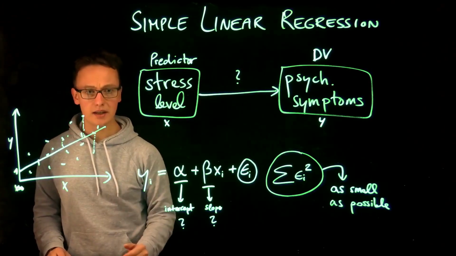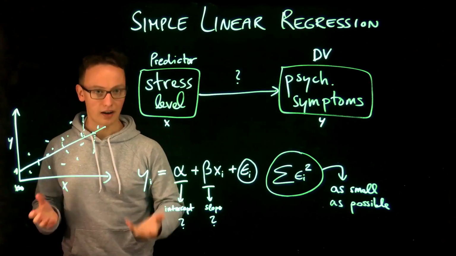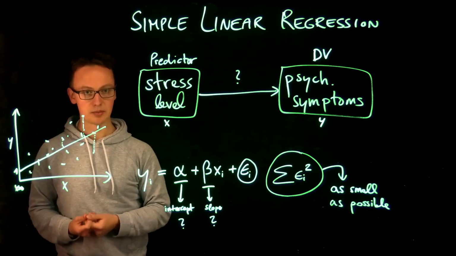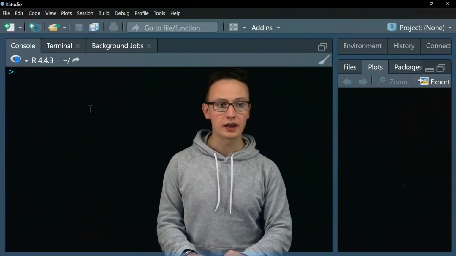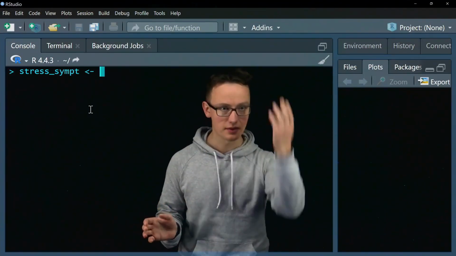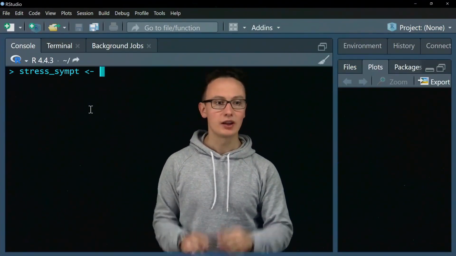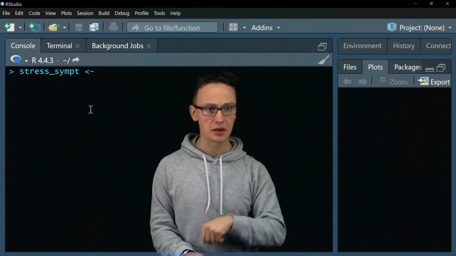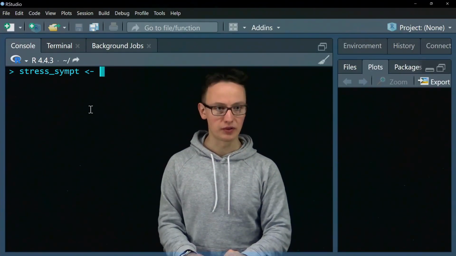Okay, so next let's see this particular example with these psychological data in R, where we can load this data set and see how to compute a linear regression model. All right, let's go back to RStudio, and load this data file containing the measurements we just talked about, namely the stress levels and the psychological symptoms, into R. You can also find the data file on Moodle. It comes together with the lecture notes in case you want to reproduce the next steps yourself in your own version of R.